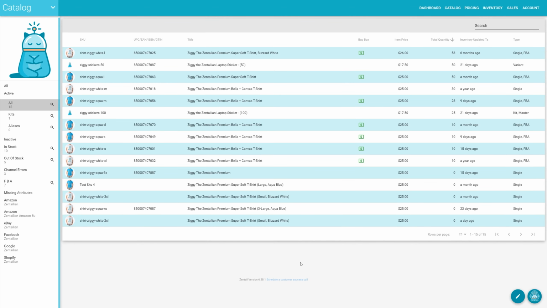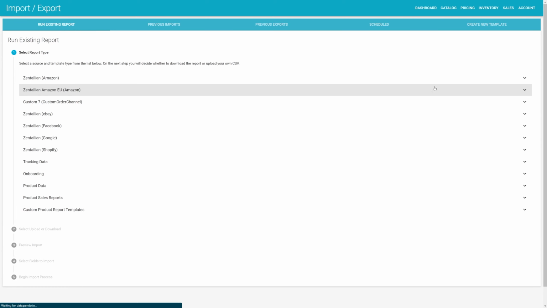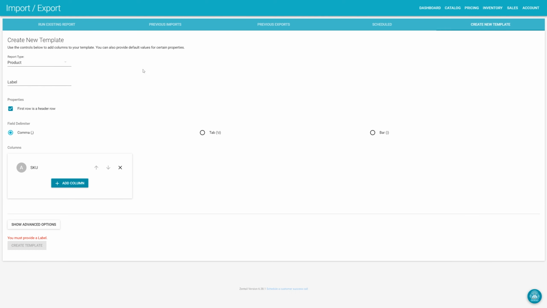First, we want to create a custom report template that includes all the information needed to create a group. To do this, we'll go to Import Export under the Catalog menu, and then select Create New Template from the top right. Here we'll have SKU, which should always be present as well as being the first column.